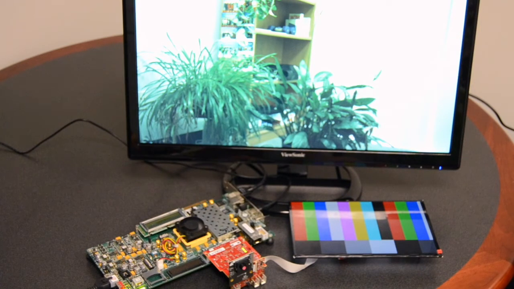So that is the demo we have. We're showing basically both Northwest Logic's CSI controller core and also our DSI controller core. This whole demo package was put together by a collaboration between Northwest Logic, Inrevium, and Fidus.